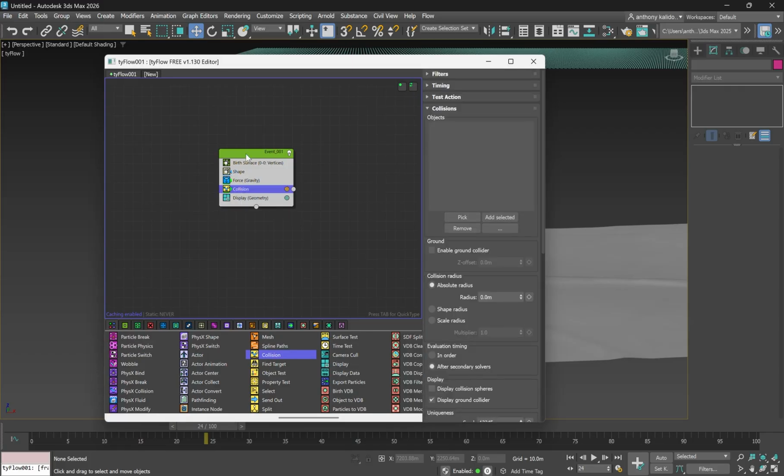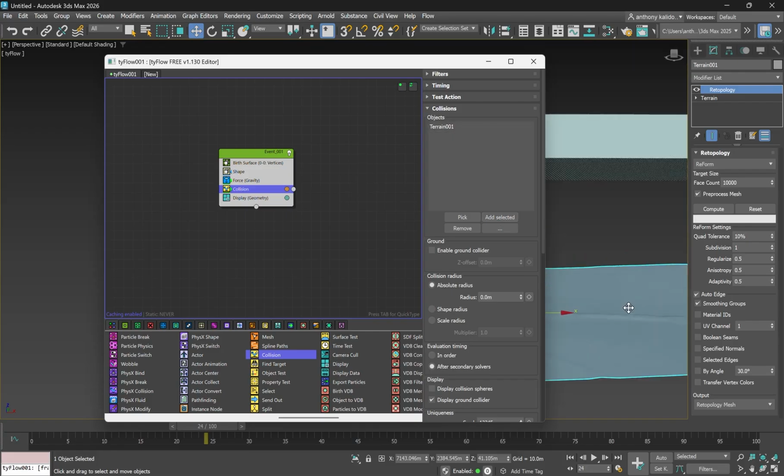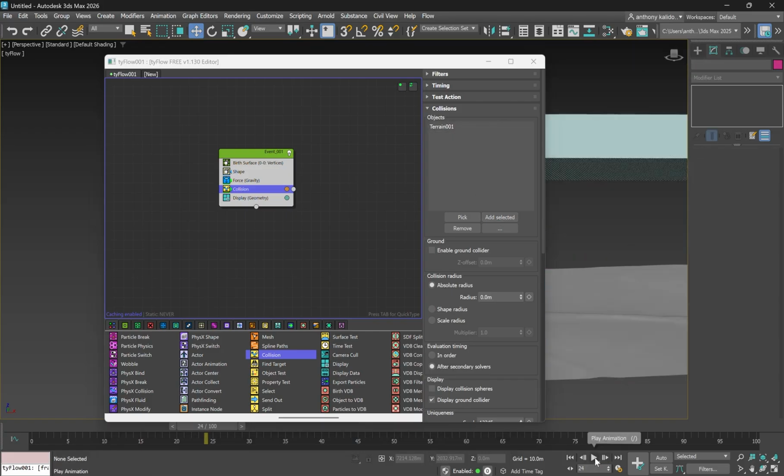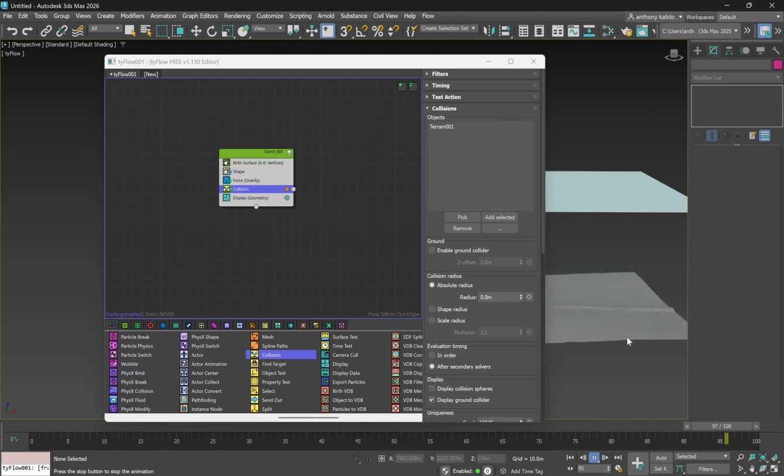Drag that right under the gravity. Amazing. Very similar to our birth surface, we are going to reference this in. So have that selected and then press add selected. Cool, so that will bring that one in. Now let's test out and see what's going on now. Cool. So it's definitely seeing that.